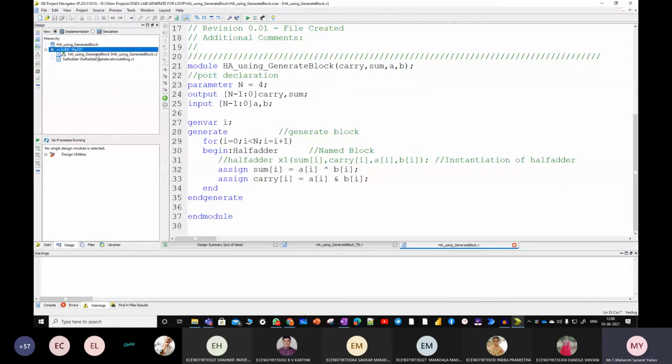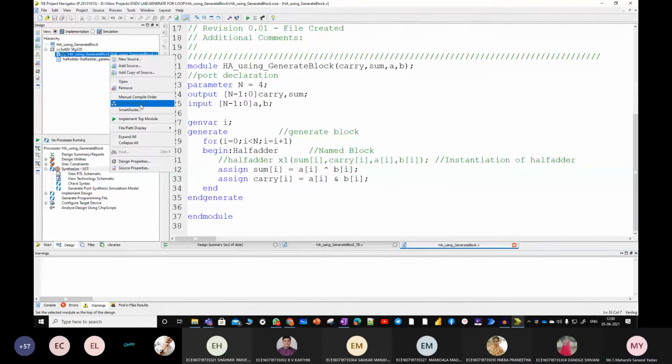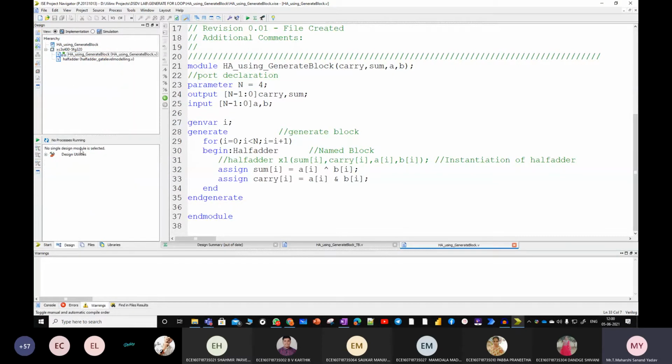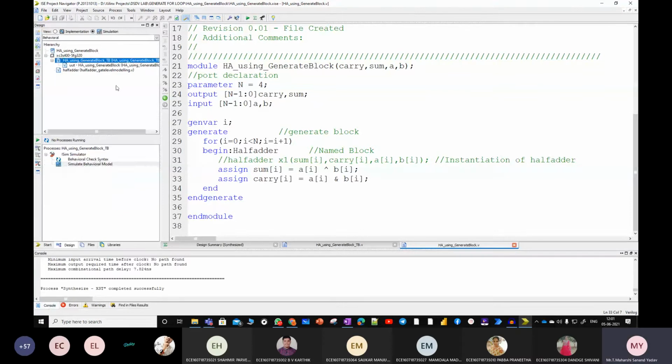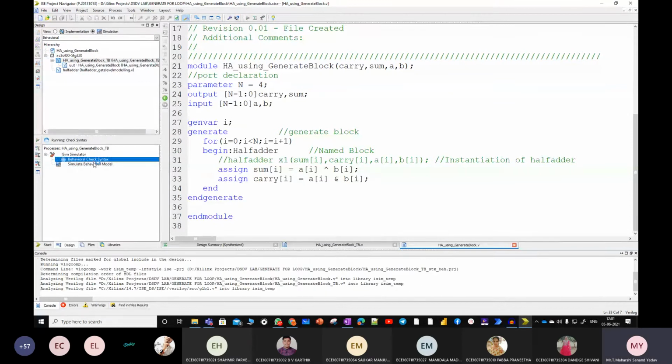In order to do that, first you have to set this as the top module. I've already clicked on this particular option. While you are adding other codes, you need to set it as the top module. Done. So choose synthesis. Okay, no errors and warnings. Then simulation, choose that particular test bench, behavioral, check syntax.